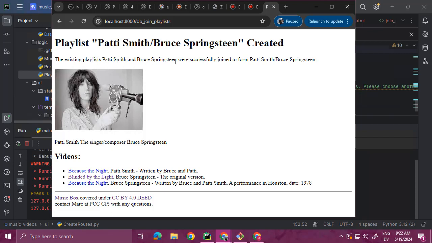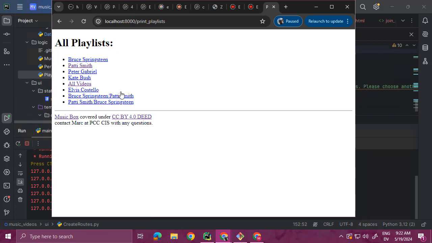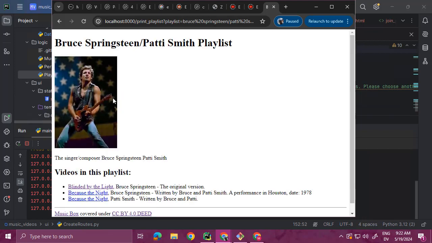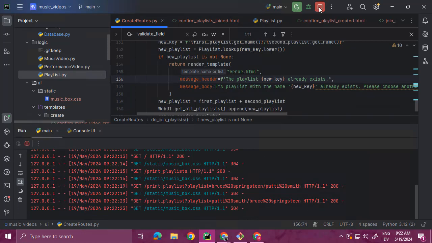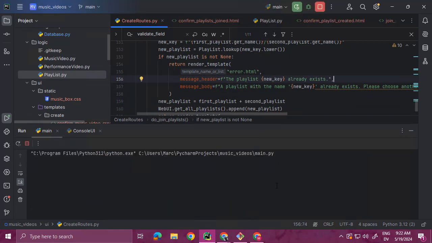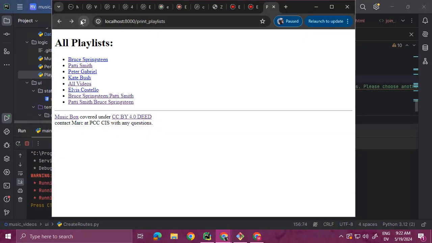Right, so playlist Patti Smith / Bruce Springsteen created. Existing playlist Bruce Springsteen and Patti Smith, or vice versa, successfully joined to form. And then songs by both. And then print a list of all playlists. I have both of these added. There's Bruce Springsteen and Patti Smith. Here's Patti Smith and Bruce Springsteen. And then let's exit and restart. Make sure they're still there. And there.